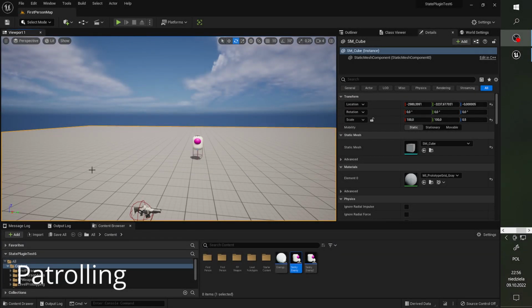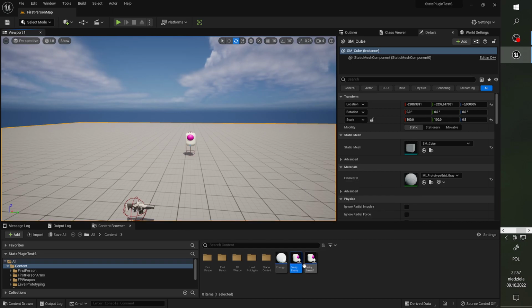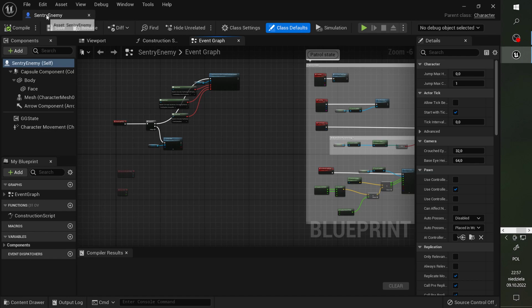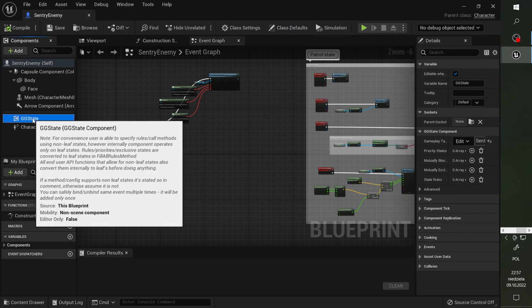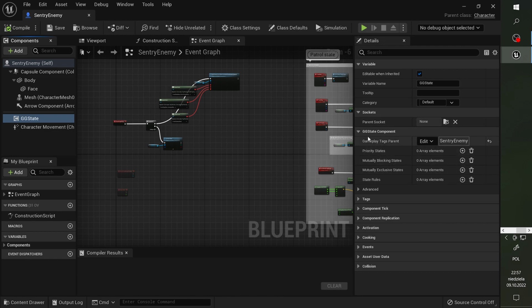At the beginning we're gonna add a patrol state to the enemy. Actually, I've already did this, and I'm gonna walk you through the process. So in our Sentry Enemy, I've added GG state component. What is interesting here for you is this GG state component sector. For now, let's leave it.